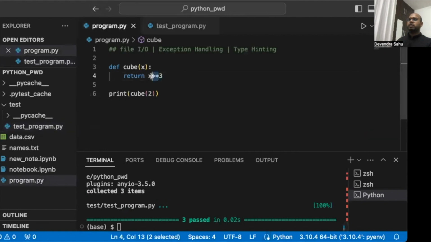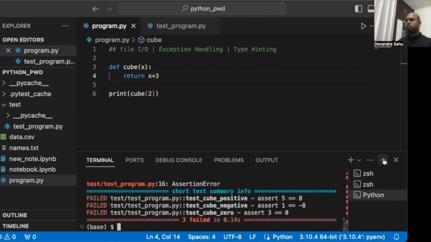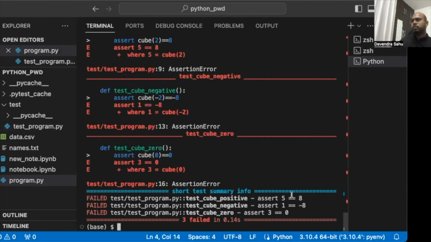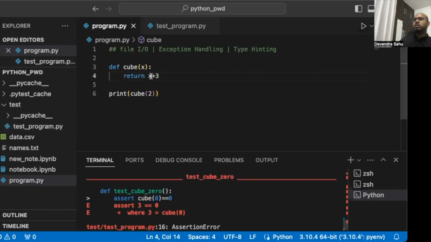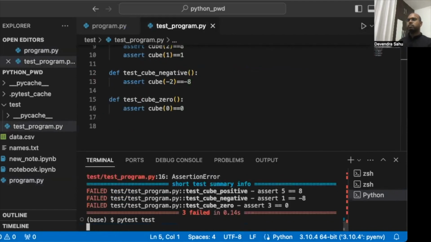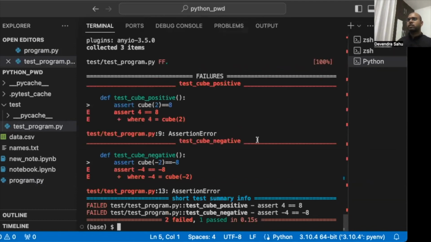Let's make an error again and see. So one thing is three tests failed, and you can see here the state of all the tests. F means the tests failed. So let's make it x plus x so that one test will pass. Yeah. So you can see that the first two tests failed and the last one passed because 0 plus 0 is 0 and 0 cube is also 0.